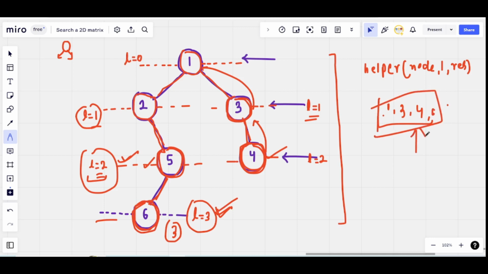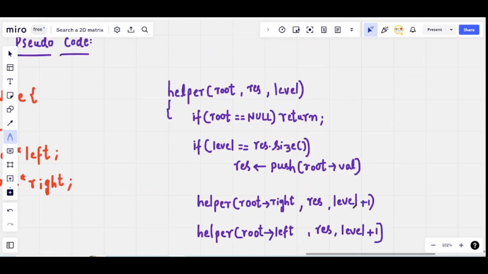And this is my answer array. It will have 1, 3, 4, 6. This is the right side view. So I hope you got the idea. Let's jump to the pseudocode implementation.